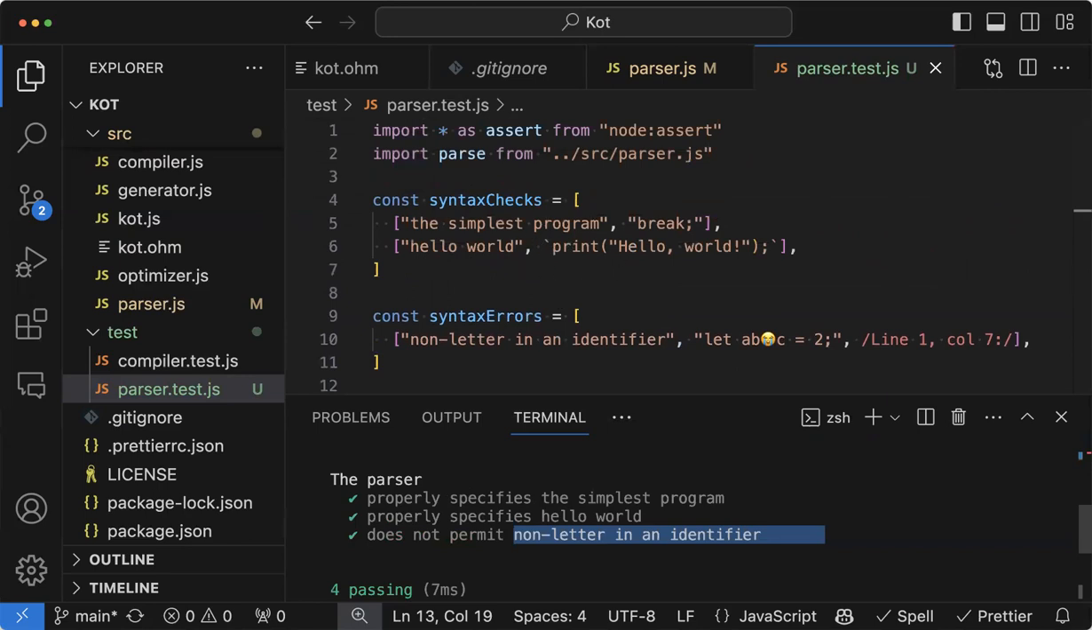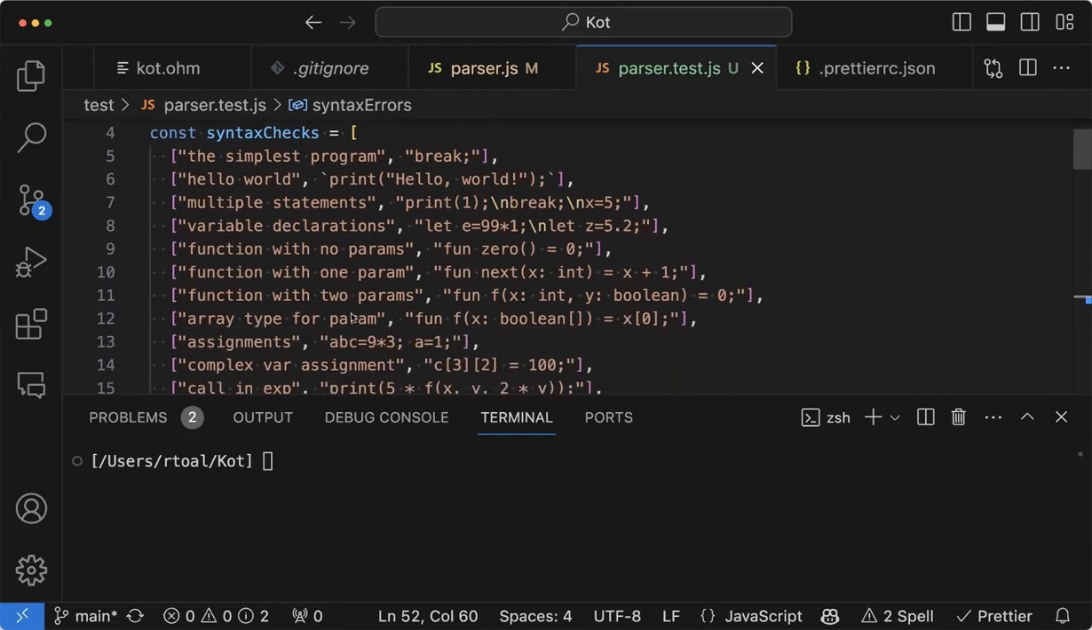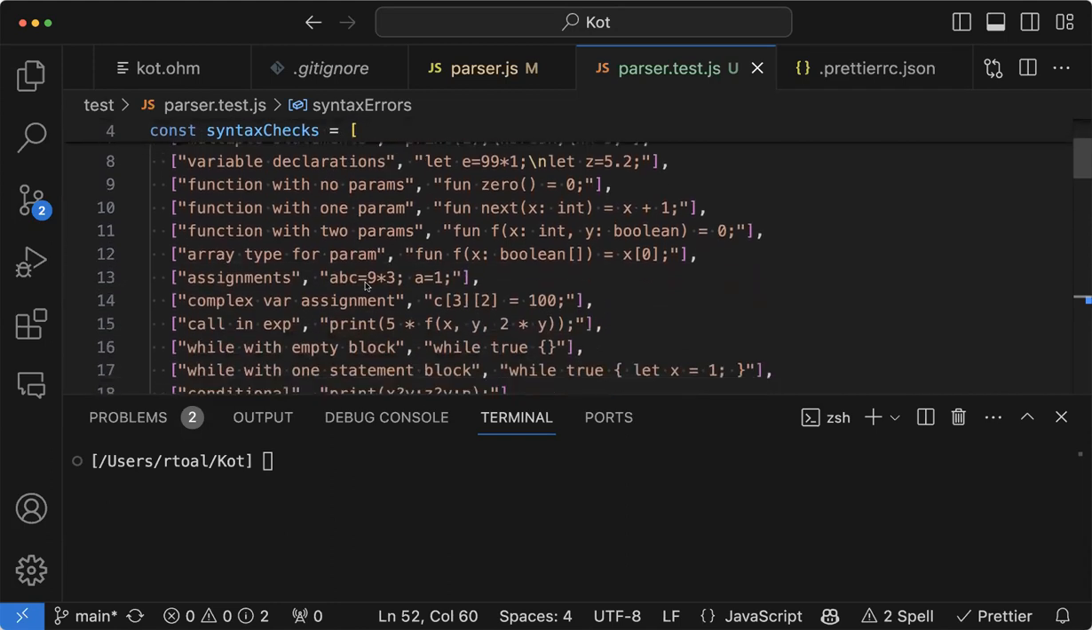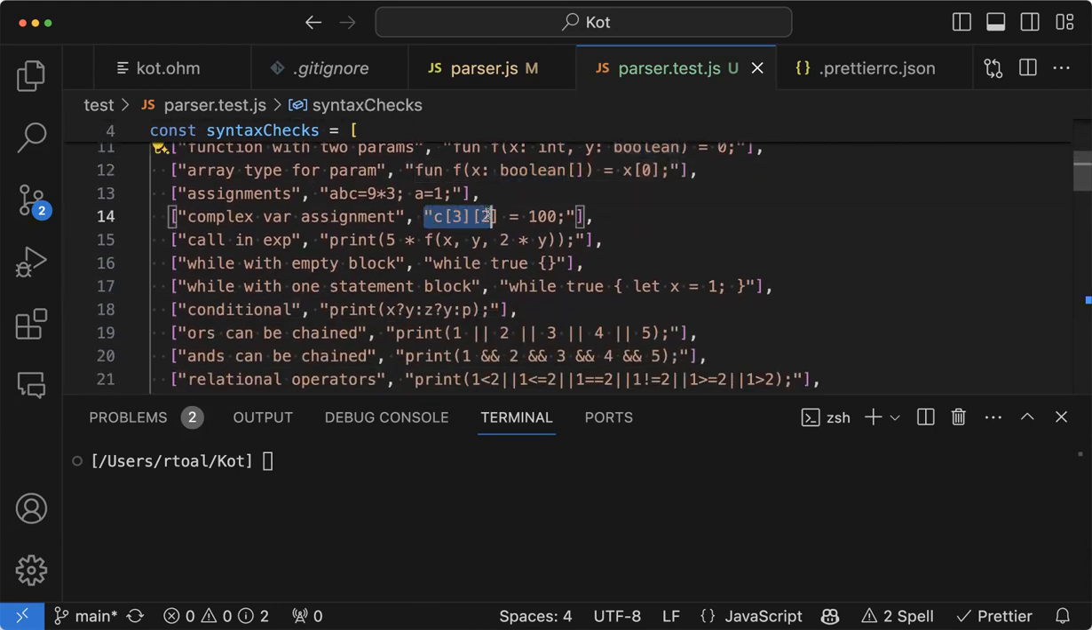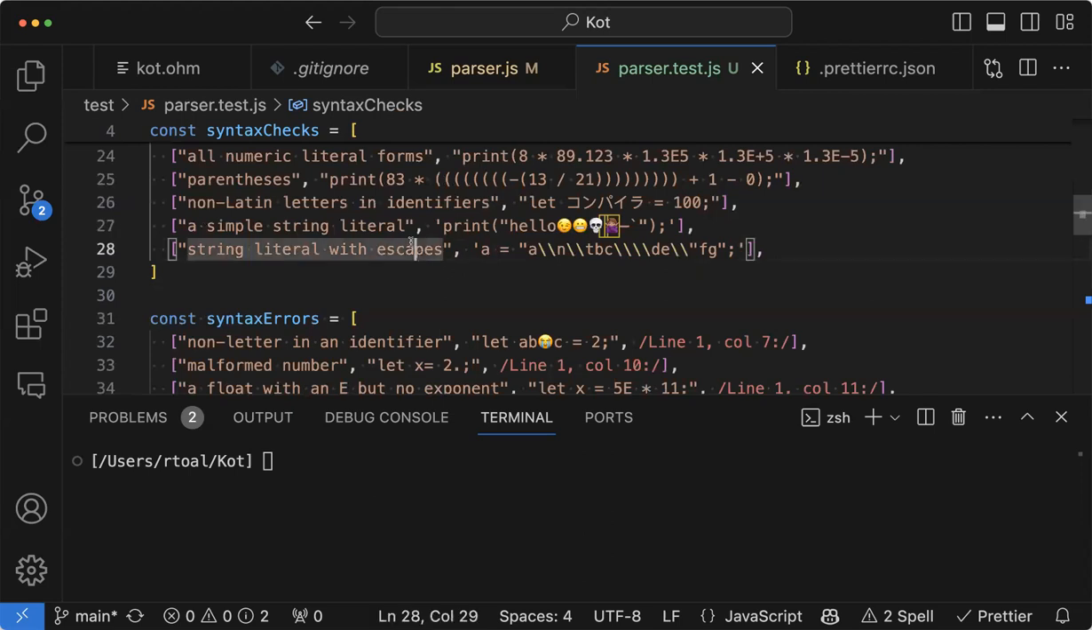All right, so what we now need to do is make sure that we have many, many more checks. So I'm just going to paste all the checks in and talk about them after. All right, I've added in a number of checks finally: multiple statements, different variable declarations, functions with 0, 1, or more parameters, array types in the parameters, different assignments of complex variables, calls within expressions, whiles, make sure that there's no empty block, and a number of different things happening over here, and then ors and ands. I dropped in as many as I could think of at the moment.